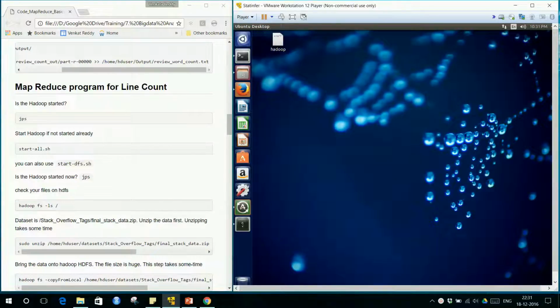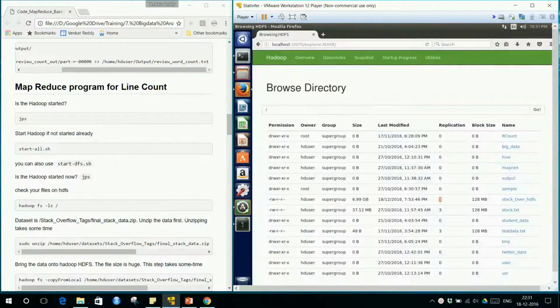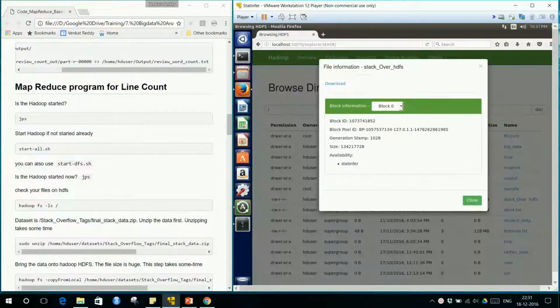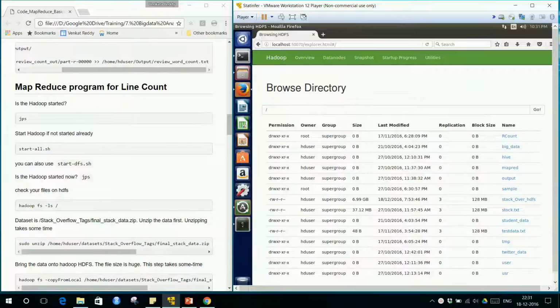Remember this big data set. We have this large data set, Stack Overflow tags, on HDFS. It is around 7 GB, and each block size is 128 MB, so 55 blocks are there. Here we'll try to write a MapReduce program to count the number of lines in that particular file.